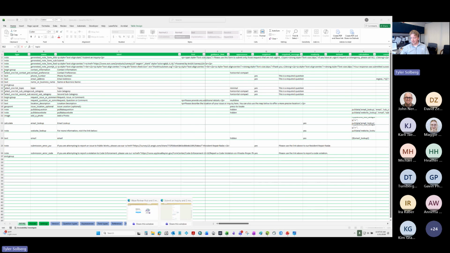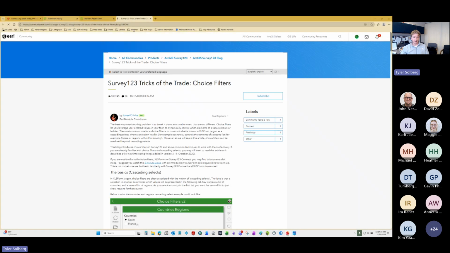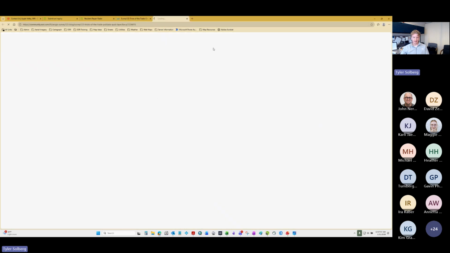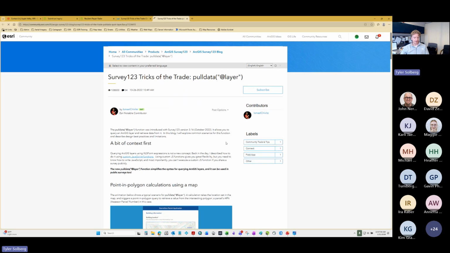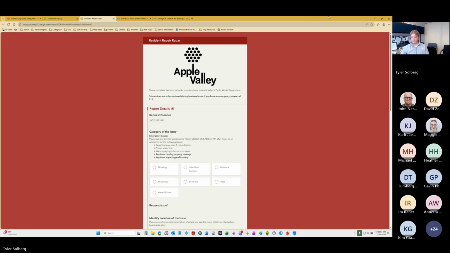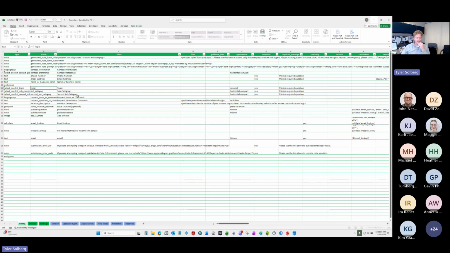I found those in the Esri Community area of their website. Usually the tricks of the trade articles I found to be very valuable, right? This is what I use for my choice filters. This is what down the line I used for whole data, right? And I can provide those links if anybody does want them. But that's what we ended up using to keep things nice and neat.